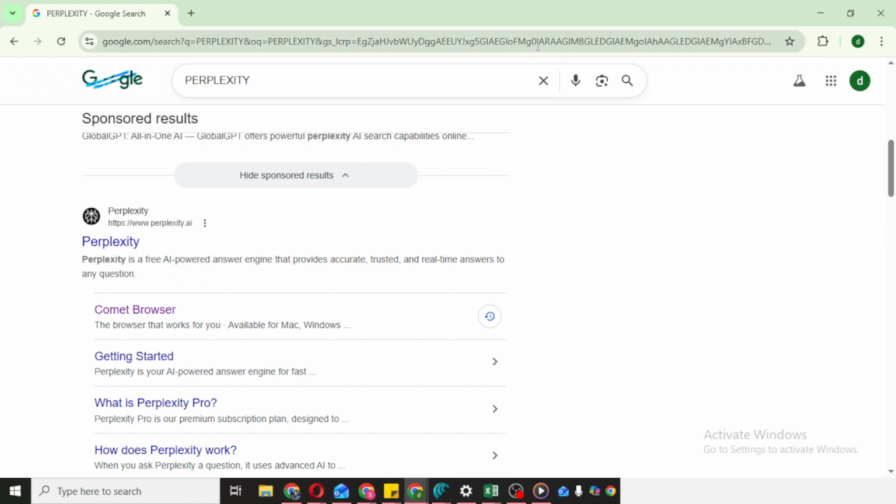Using the official site matters because it ensures you're getting the authentic Comet browser download with the latest updates and security. If the page doesn't load right away, check your internet connection or refresh the page before moving on.